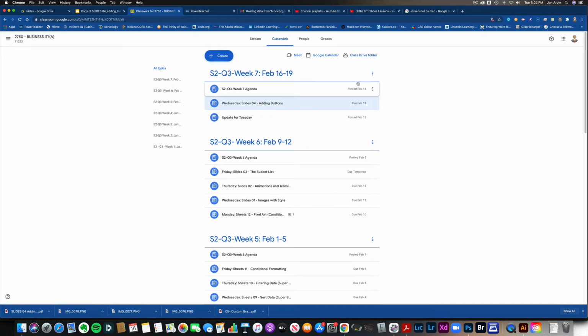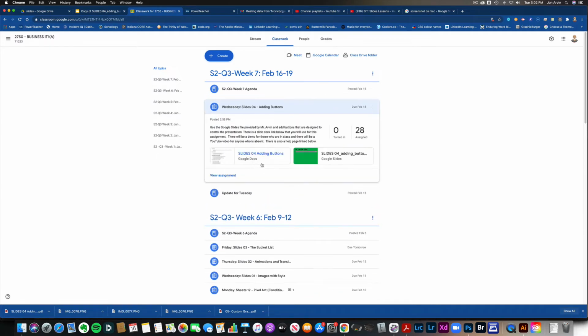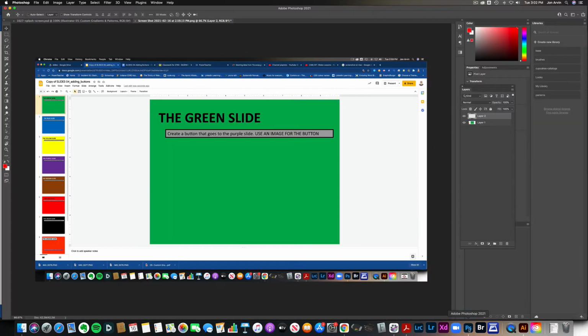Our Google Slides number 4 is about adding buttons, buttons that are designed to control the flow of the presentation. On Google Classroom, you'll have a help page and you'll have a slide deck to work on. I'm going to hop over here. I'm going to show you something here first, though.